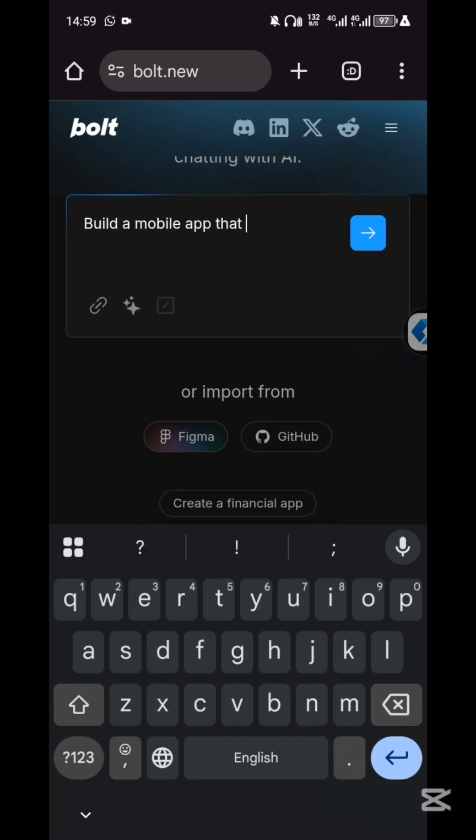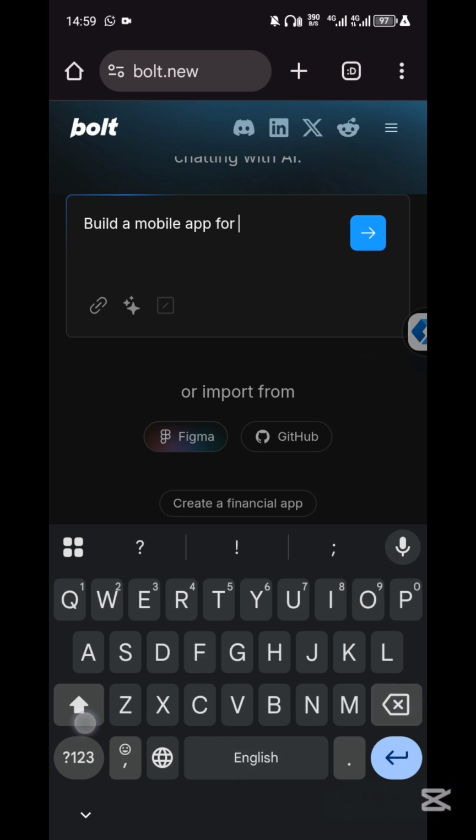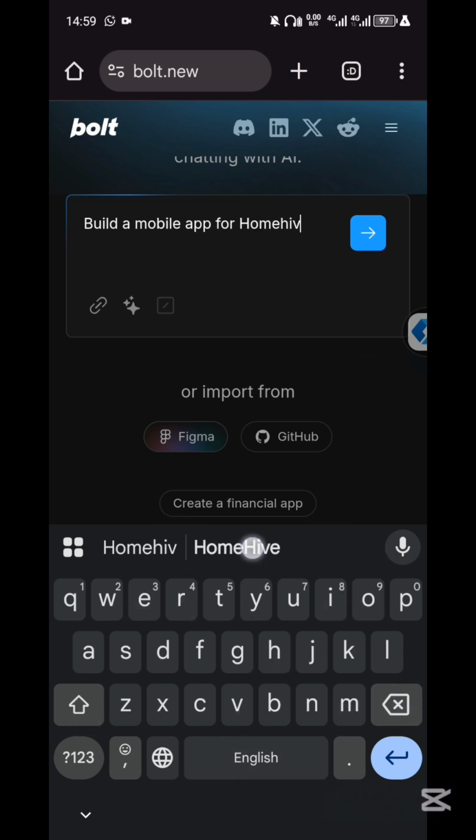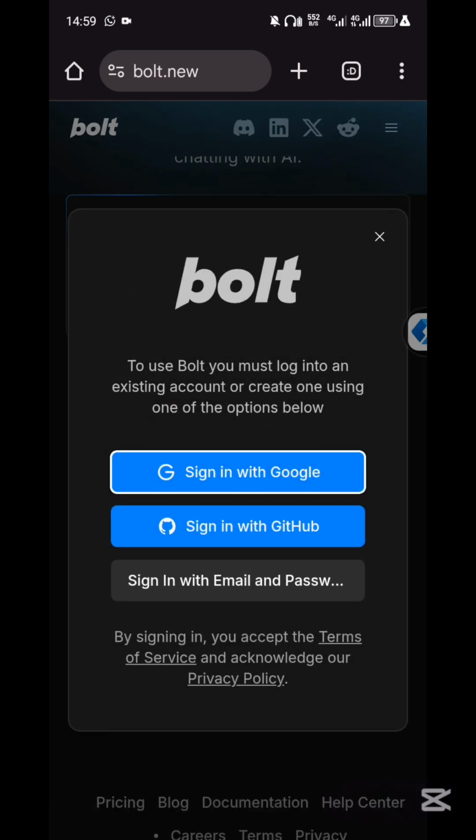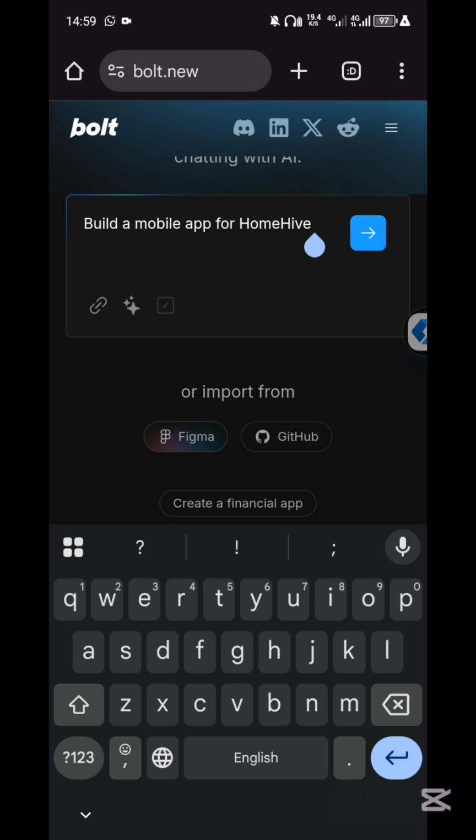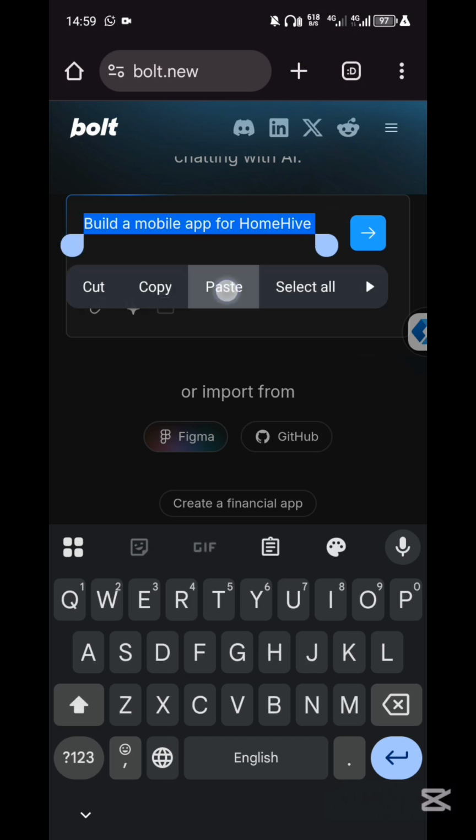So let's say I'm creating a mobile app. Let me just write for Home Hive. Let's say I'm doing something like this for Home Hive. So you can see it's requesting me to sign up. I'm not doing this, so I just paste the prompt I already have. Just paste the prompts here. You can see this is the prompt.